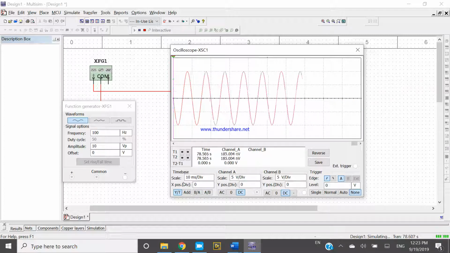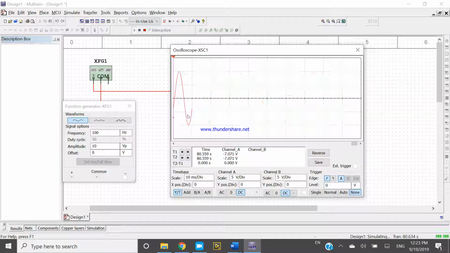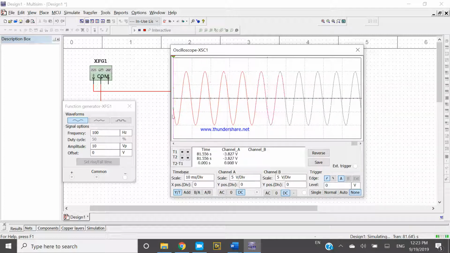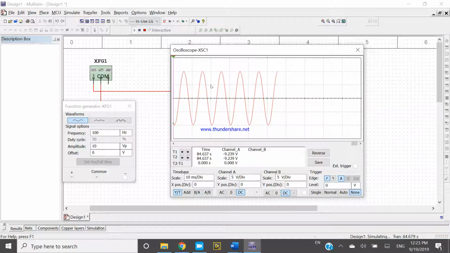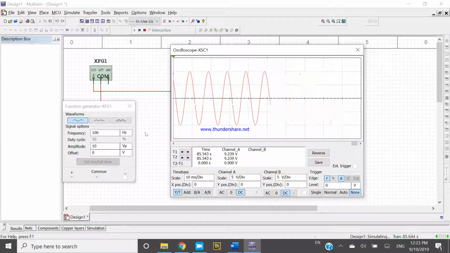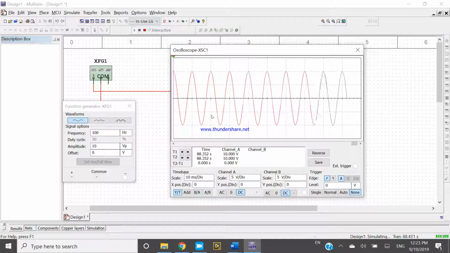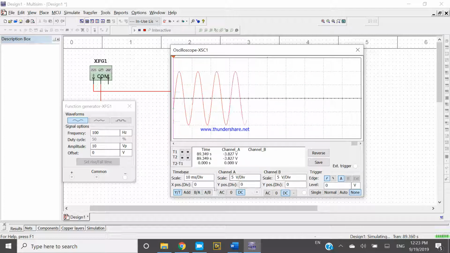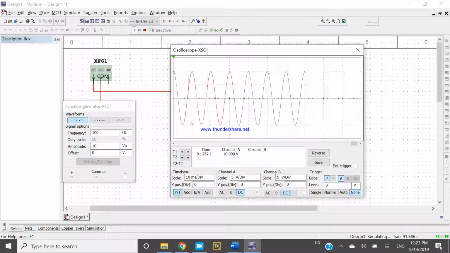Here it is showing 10 milliseconds per division. This one block is one division, and one division gives 10 milliseconds. For the y-axis, it is 5 volts per division. I am giving 10 volts peak, because 5 volts and 5 volts make 10 volts. And here, this is 10 milliseconds and another 10 milliseconds.